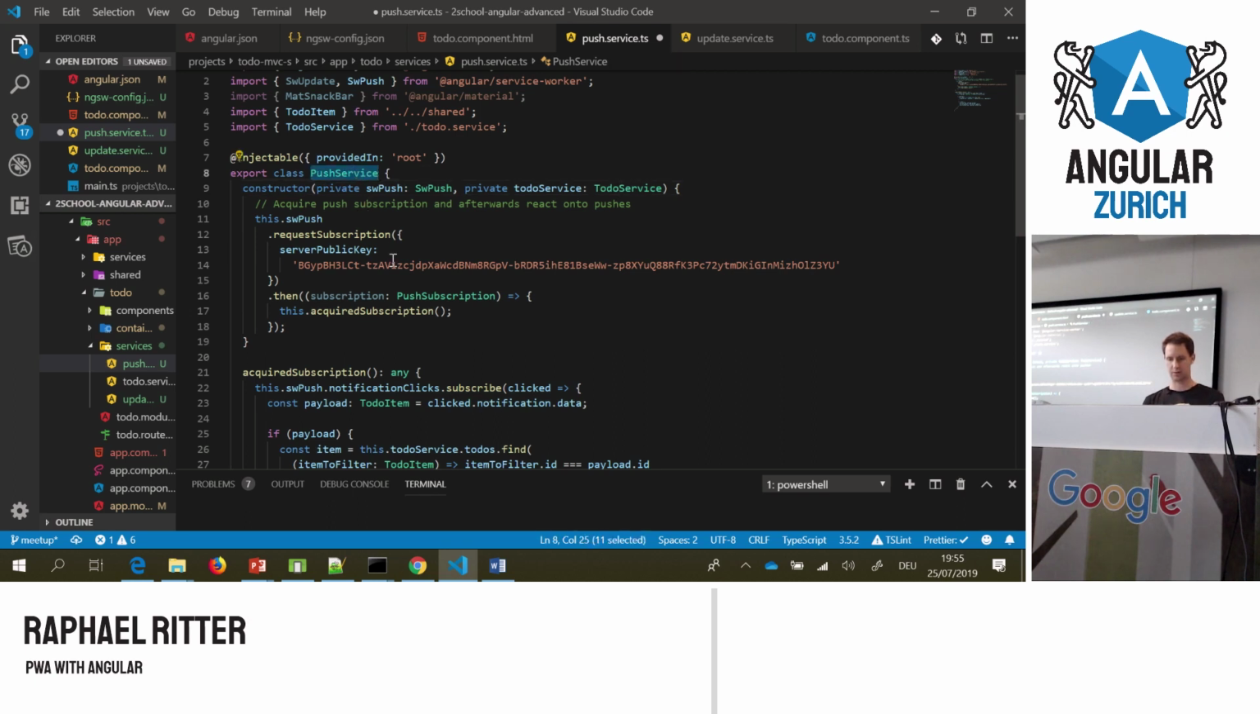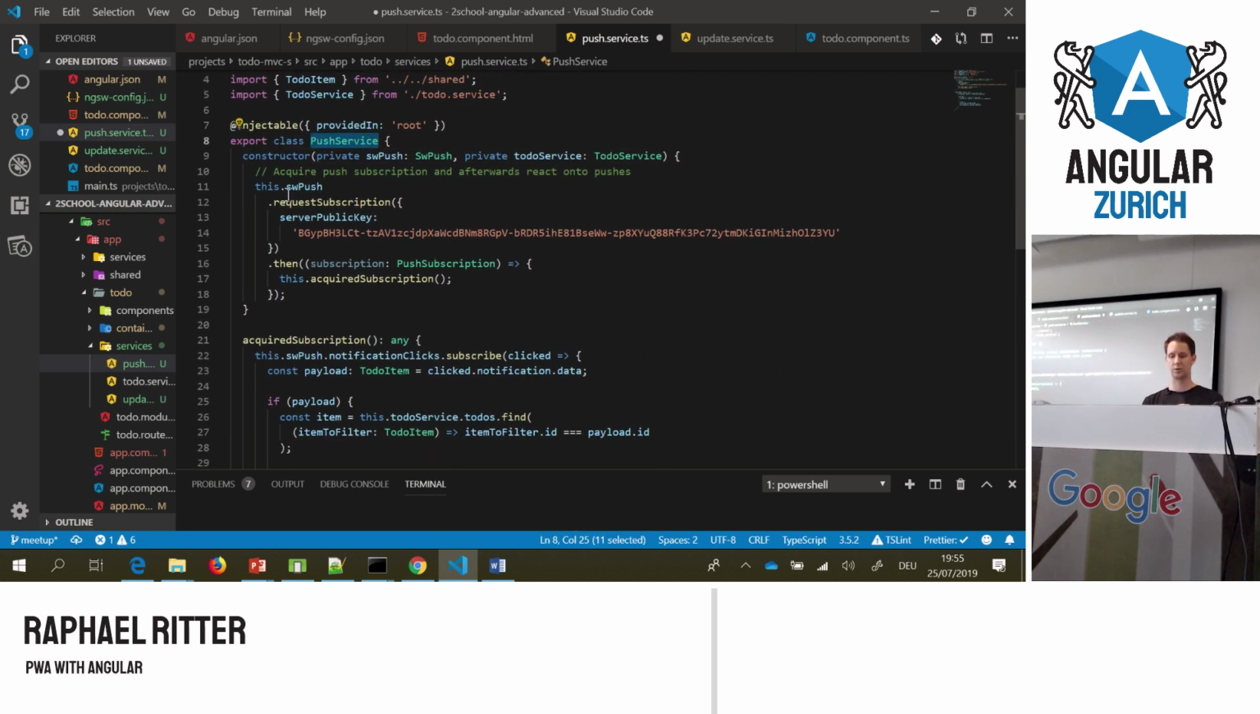Then let's go through the code a little bit. So what we need to do first is acquire a push subscription. For that, you need a server public key. You can generate this one with the npm package web-push or anything you like. You need just to generate this key so that it goes to your specific push channel and you can register it. And after that, you acquire the subscription.